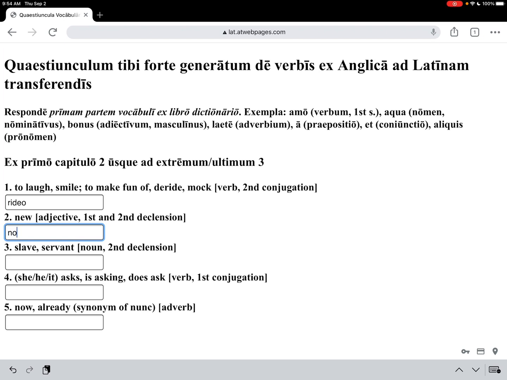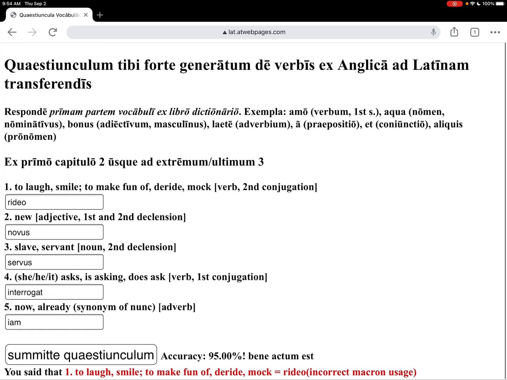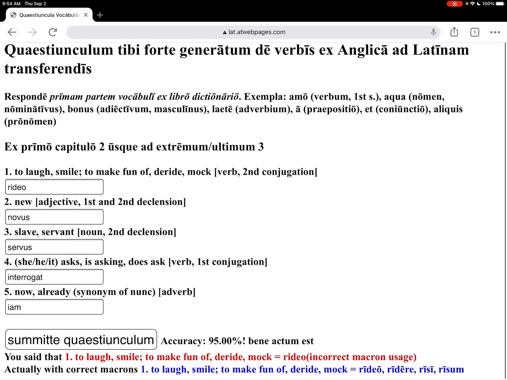All right, and then novus for new, and then for slave, I'm going to put servus, the first form of servus, servi, and then for "ask, he, she, it asks," that's going to be interrogat, and then "now" or "already" is going to be iam. Okay, so let's see how we did. Submite quaestiunculam, submit it. There we go, we did pretty well.